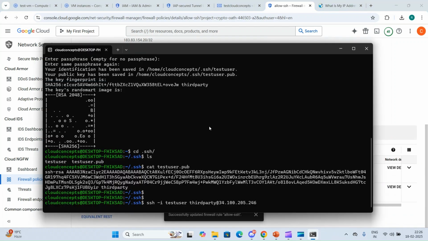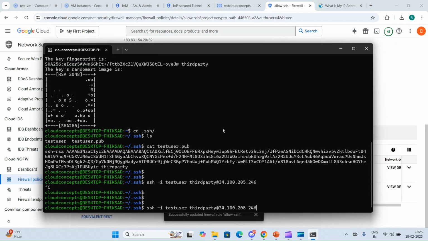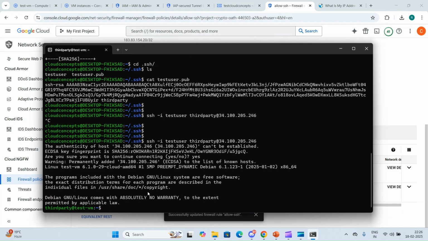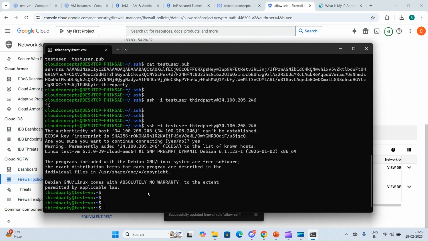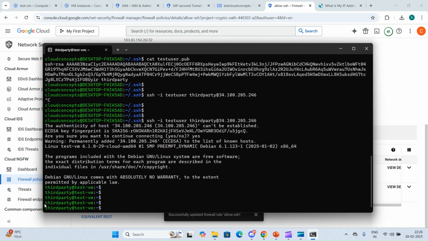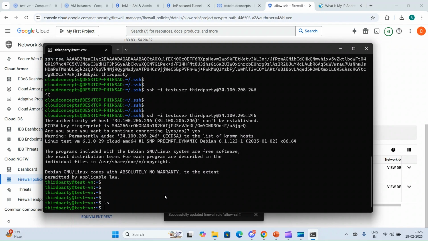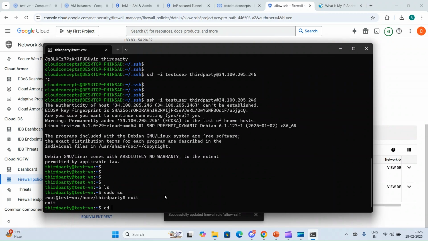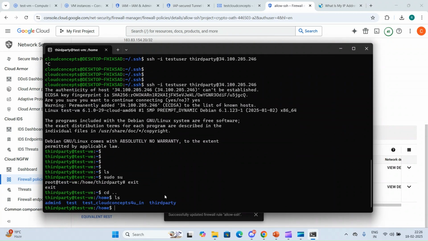And I will go here and retry the connection once. So it is asking whether you trust the host. I trust, I will click on yes, and I'm logging into my VM. It has created a new user, third party. I can do ls and all that, and I can do sudo also, sudo su. And if I go back with cd and do ls, I can see all the directories like third party.